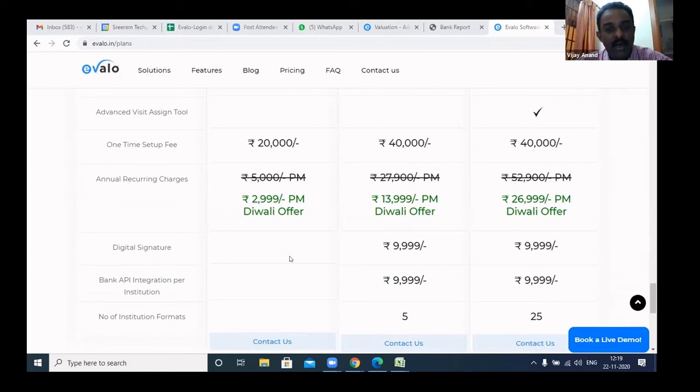Of course, we launched this product, as you all know, just before Diwali, and we have some exciting Diwali offers. Essential will work out to about 3,000 rupees per month, and Enthusiast will work out to 14,000 rupees per month. Basically, I'm just translating it to a monthly basis for you to understand it easily, but our billing works on an annual model. Additionally, if you want to subscribe to digital signature, it's 99,999.